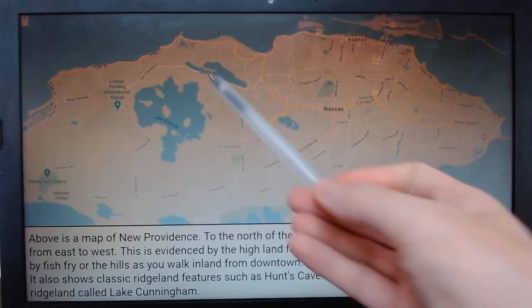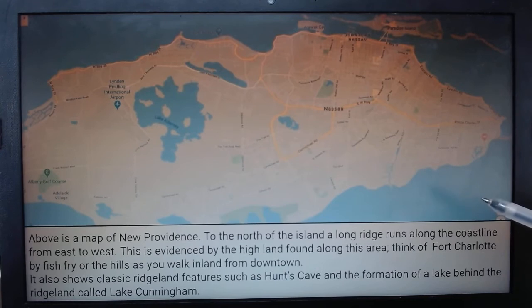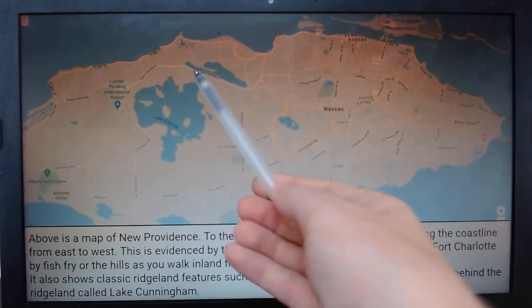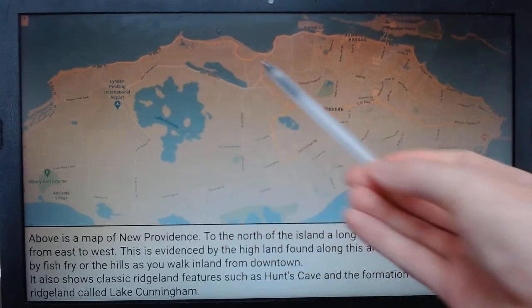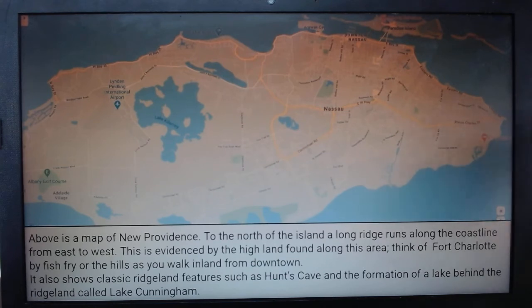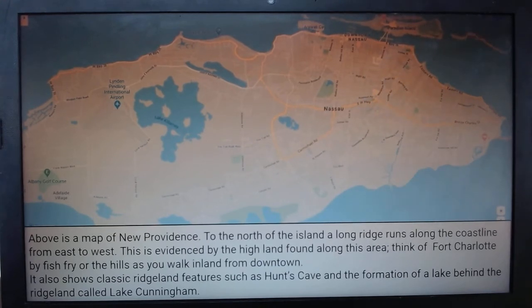Okay. This ridgeland also shows classic features. You've got the caves out here, okay? The cave system. As we've said, caves are a sign of ridgeland. And the formation of a lake behind the ridgeland, Cunningham Lake, just here. All right? So it's obvious there's a ridgeland here because the land is raised up. And also we got caves and lakes. If you were to walk or drive through any of the roads which cut through this ridgeland, you will notice the big straight walls, okay, of pure limestone also.